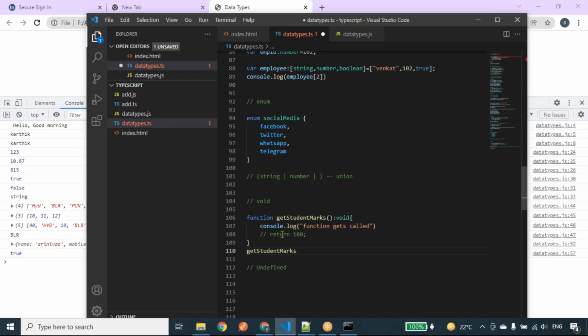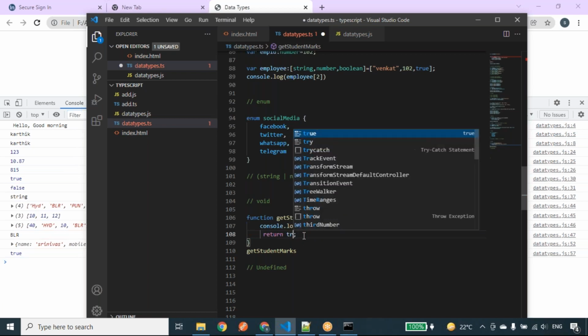I didn't get you, Karthik. You want me to uncomment this one, return 100? Yes, here you don't define anything. Yes, sir. Okay, it will work. In this scenario, if you don't define the return type, it will take any value. For example, return Srinivas, or we can give it as return true. It doesn't have any issue.